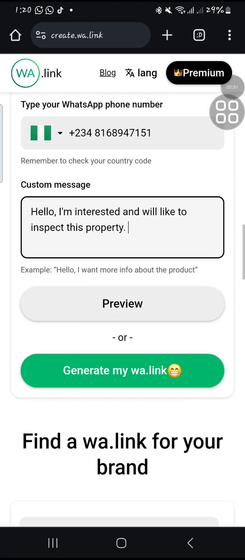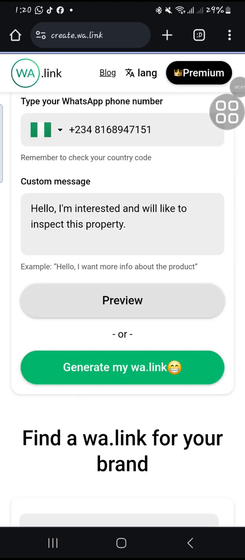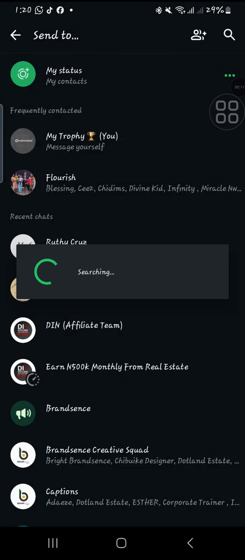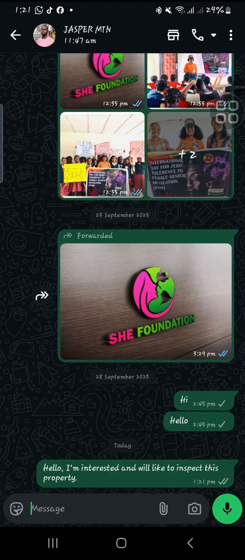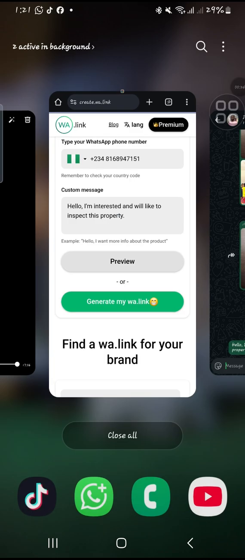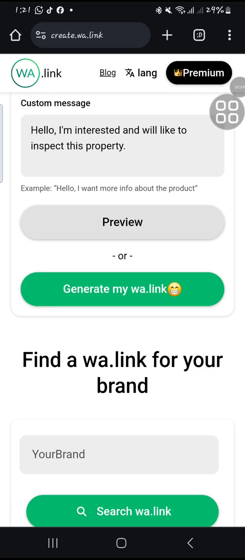Having done that, we can go ahead and click on preview, so you can understand better what I mean. This is what it's going to look like, assuming the person has clicked. You see what we have here: hello, I'm interested and we would like to. This is exactly what the person is going to see. All you need to do is simply click on send and the message sends across. So having previewed it, we're going to go ahead and generate my WhatsApp link.